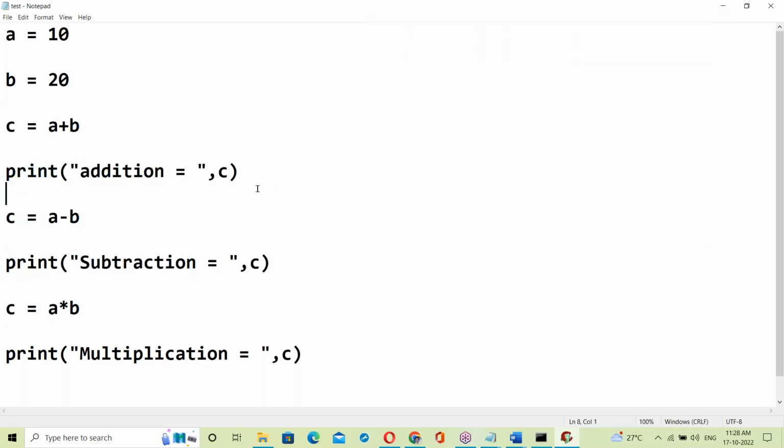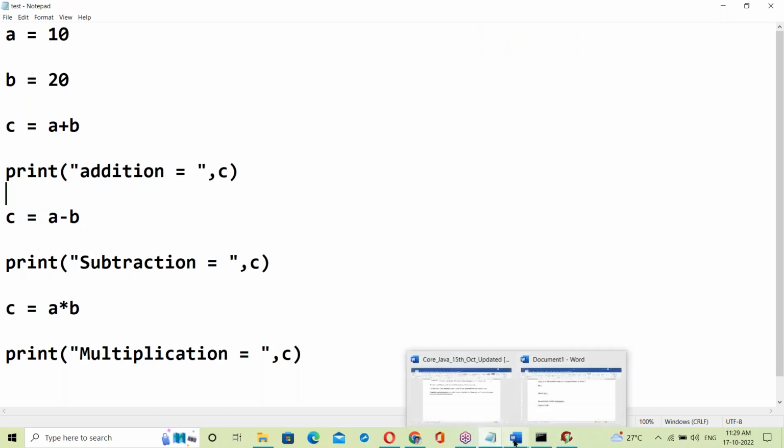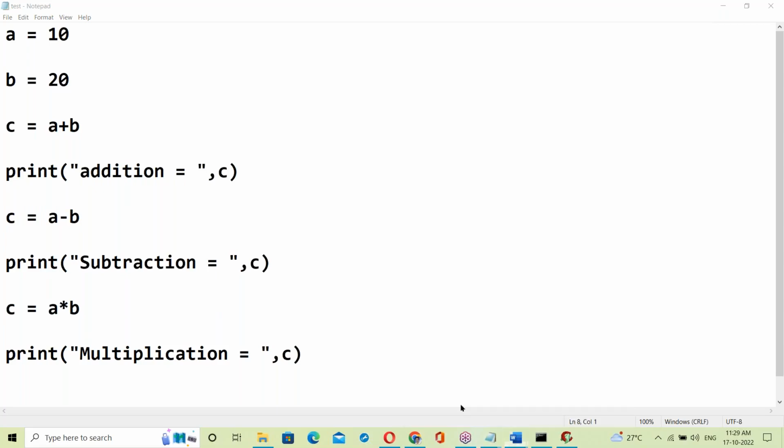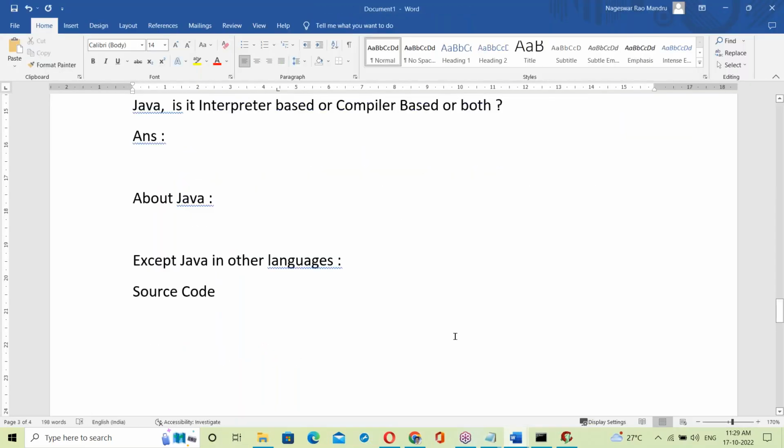This high level language is source code. Now what happens here? The source code converts into binary codes. After converting into binary codes, the binary code is given to the processor. So the processor takes that binary code and generates output.